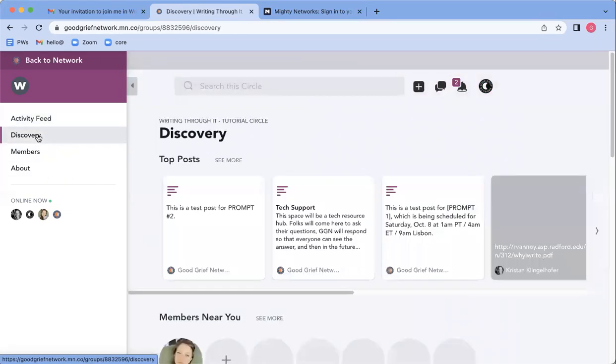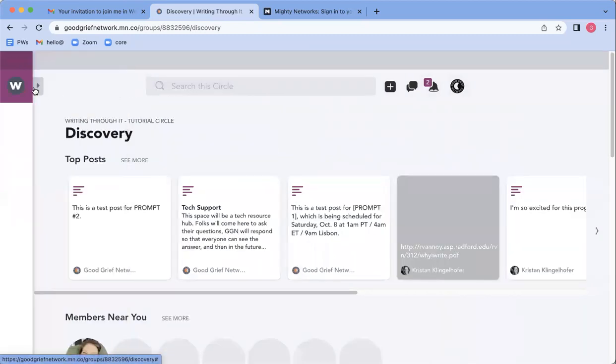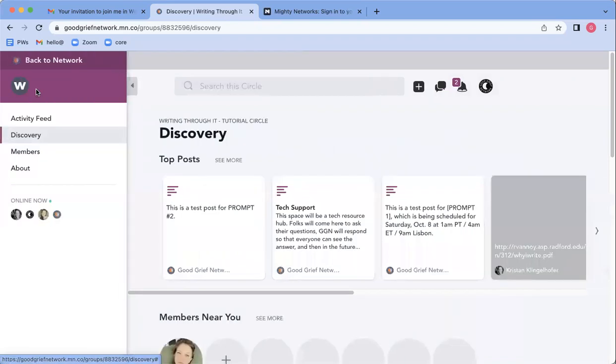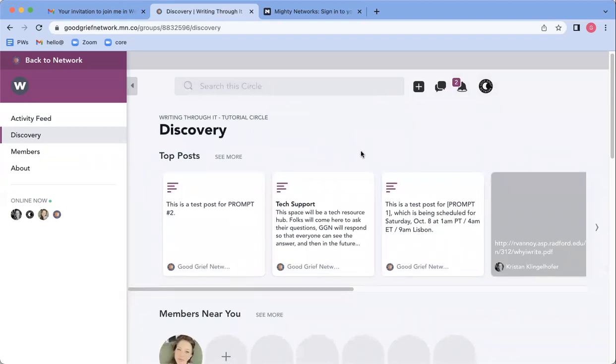So we're going to click here. And if you want to make this bigger or smaller, you can move this panel on the left over or not. I'm going to keep it open for now. So the discovery tab is really important. I'm going to show you why.